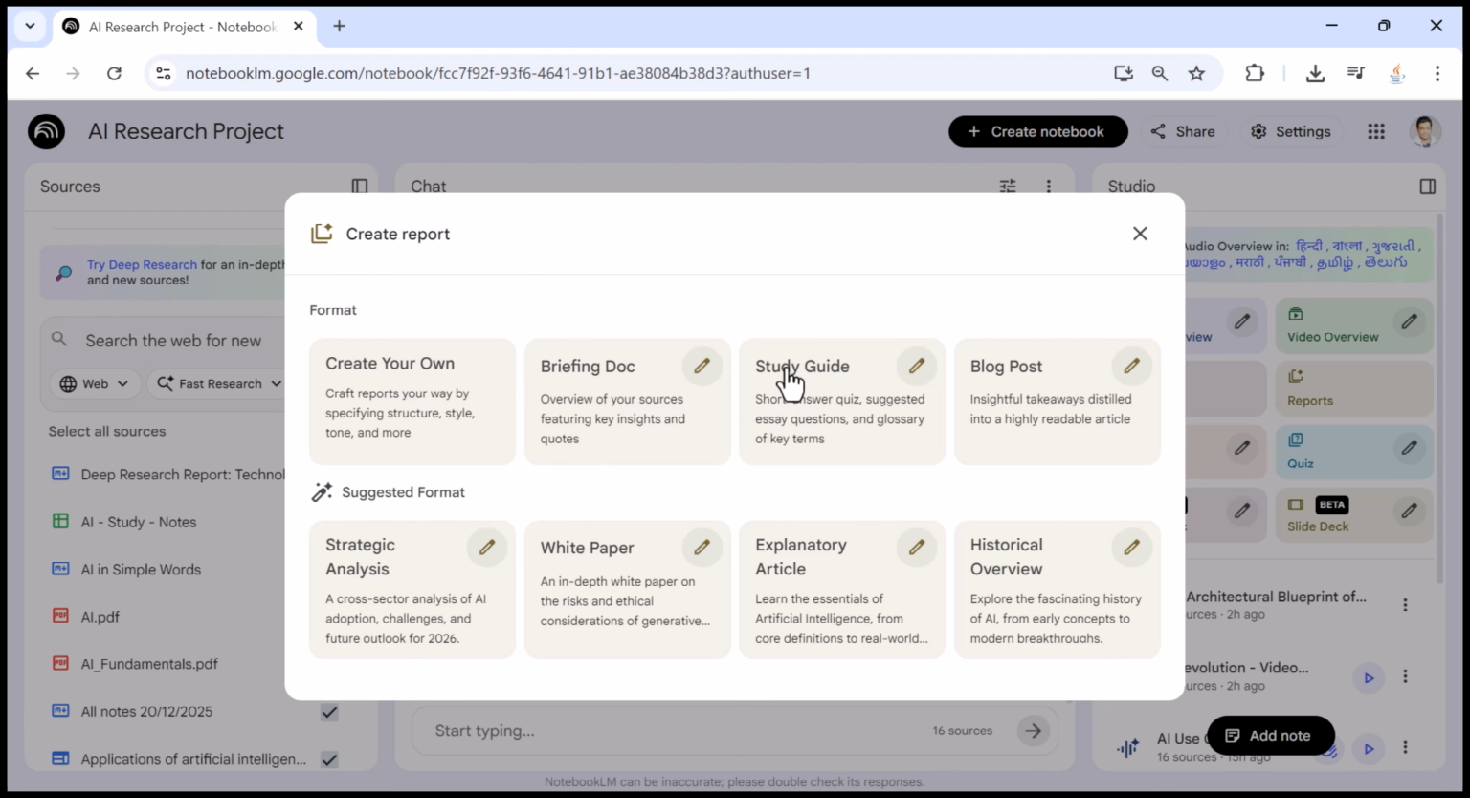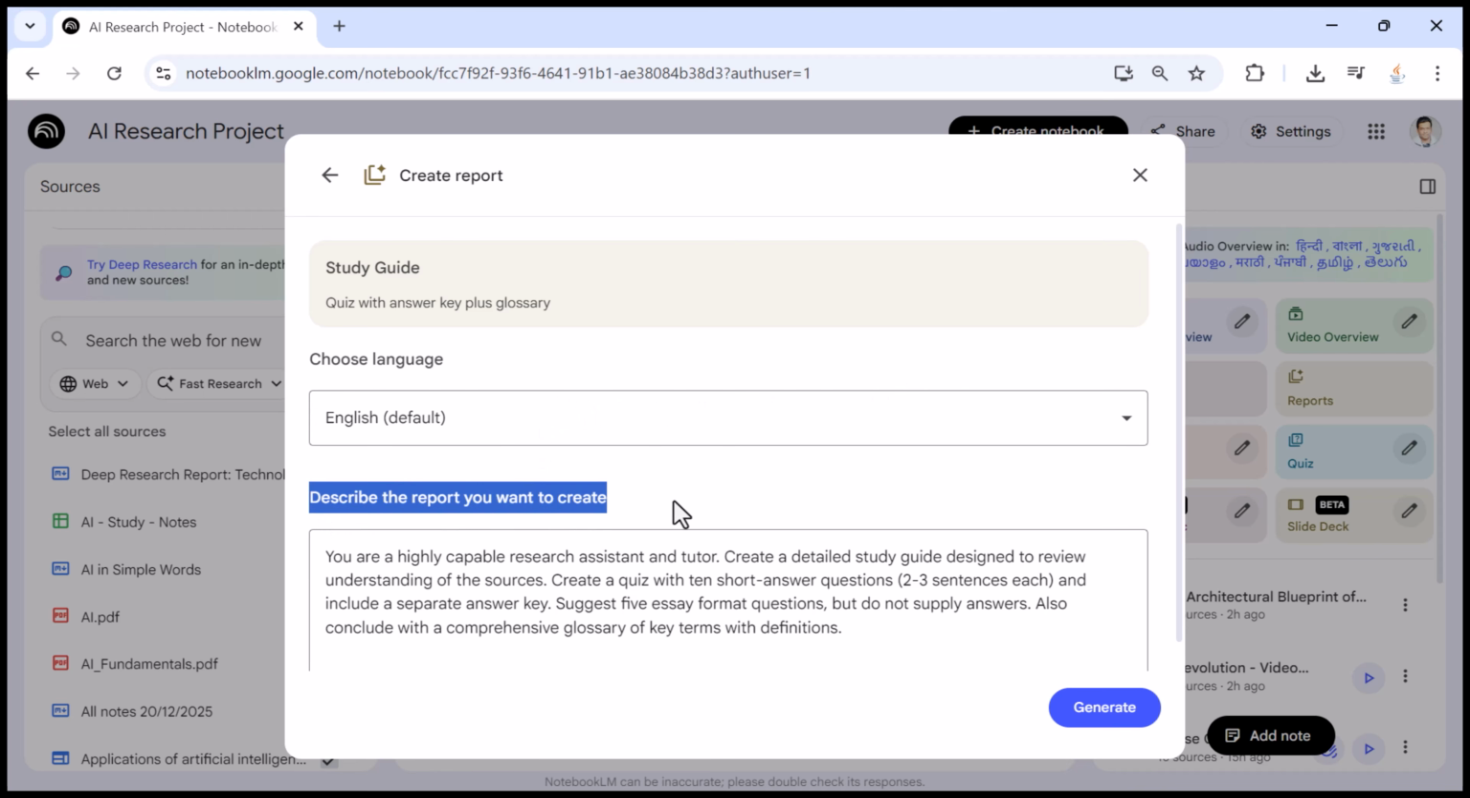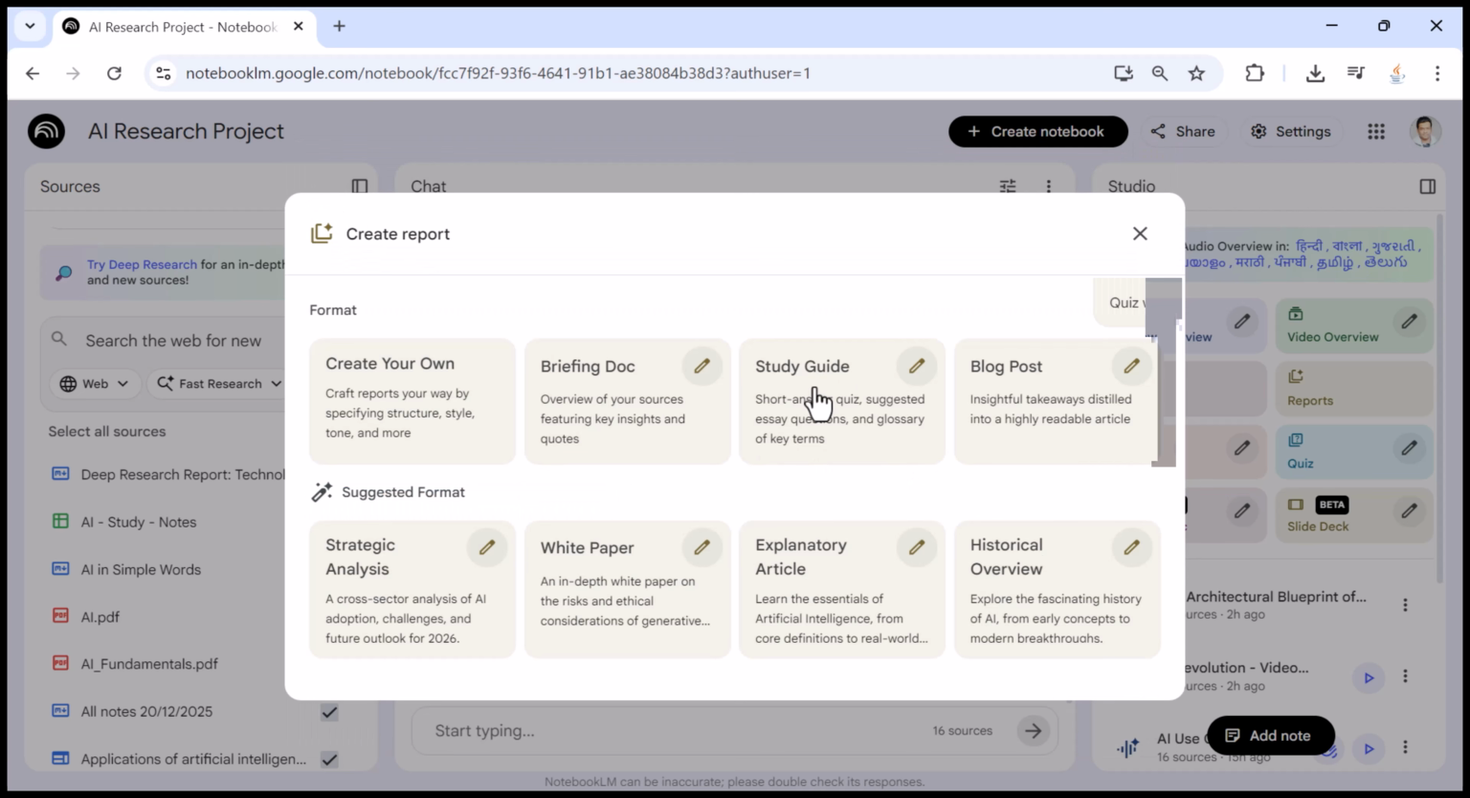Then we have Study Guide. This format generates a learning-focused document with short answer questions, suggested essay questions, and a glossary of key terms. This is perfect for students, trainers, and exam preparation.